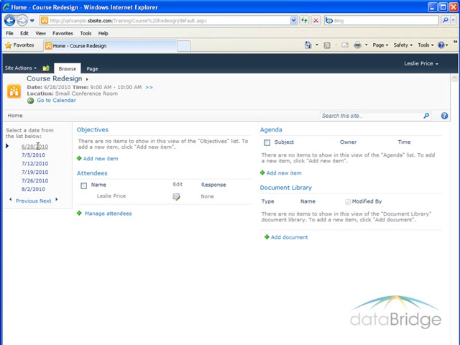If I need to add information for one of the future meetings, I would click on that date and then add the information to the list. So each meeting date can have its own set of items in the list. At the top, it provides me with a link to go back to the calendar.